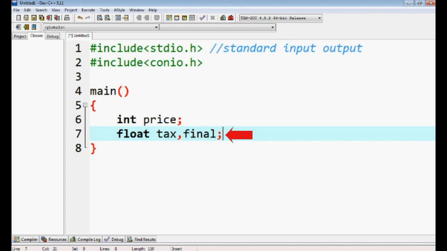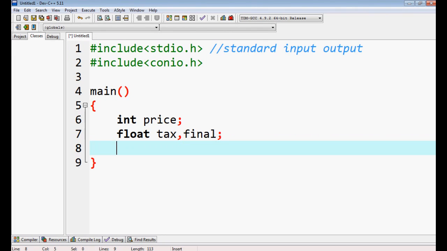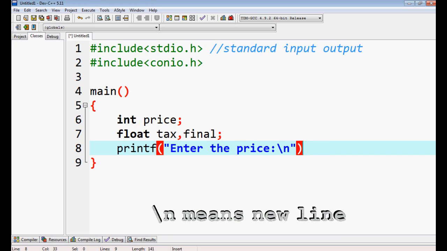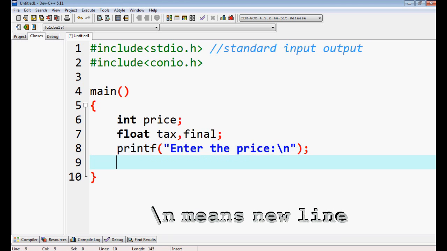Next is the printf function we use to print something. printf, then inside braces, within quotes we write whatever we want to print. Like here we are saying to enter the price of the product. After that I use \n. This means new line. So whenever the compiler finds this, the cursor will move to a new line. So after printing this message, the cursor will move to a new line.